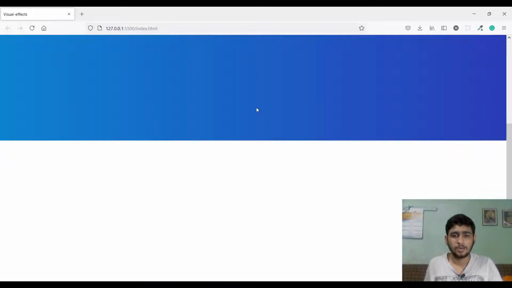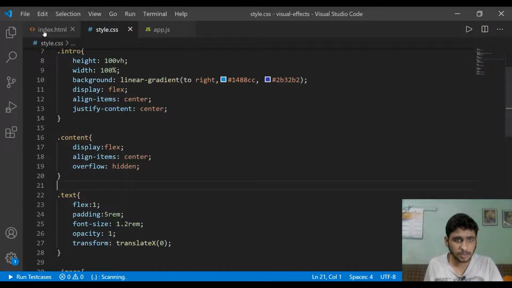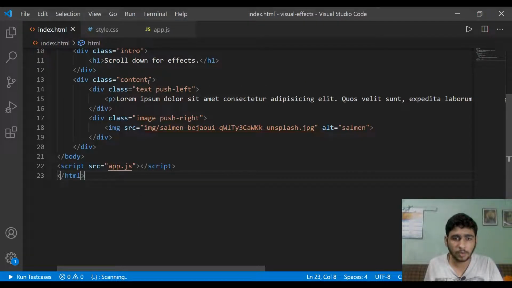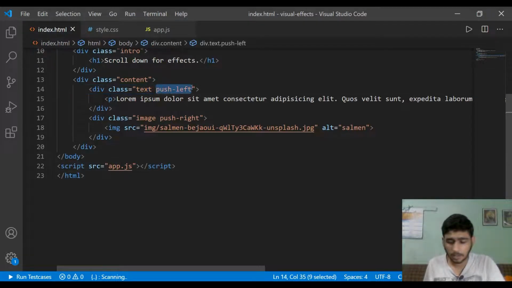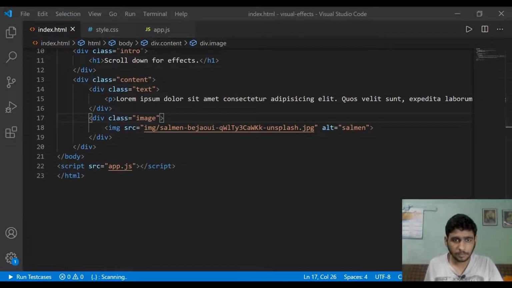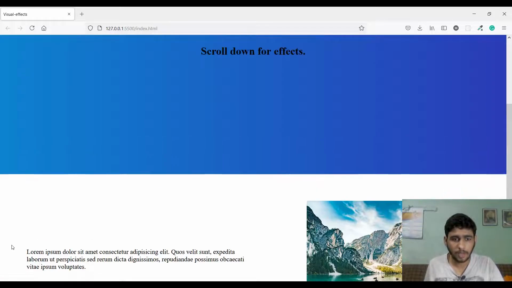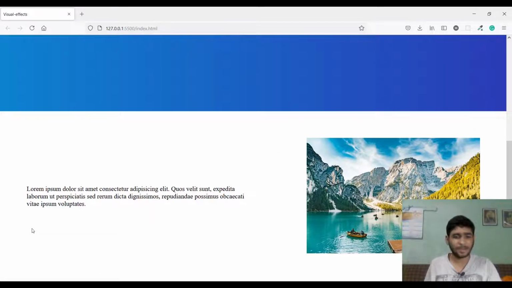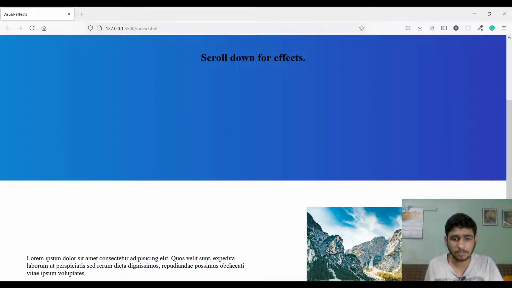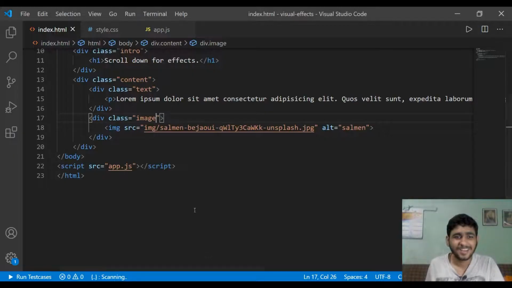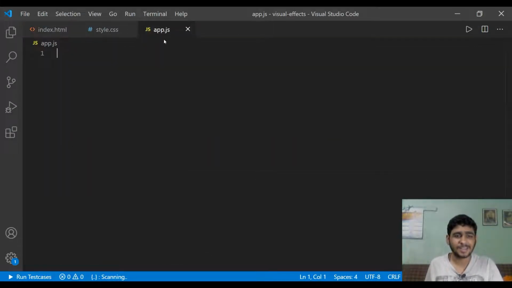Okay, so I would like to bring back these image and text here. We can remove this push left and push right class, and we are going to have them back. Yeah, welcome back text and images. I missed them so much. Now let's get started with our JavaScript section.